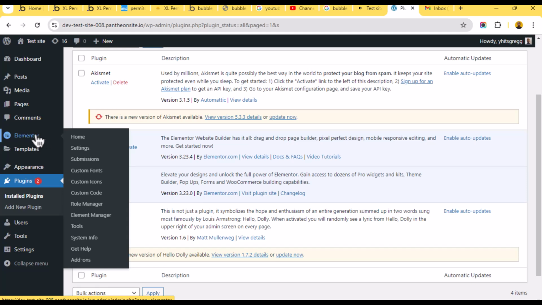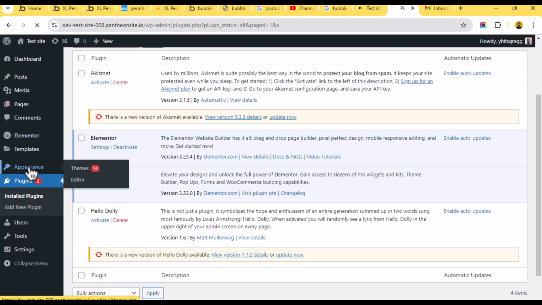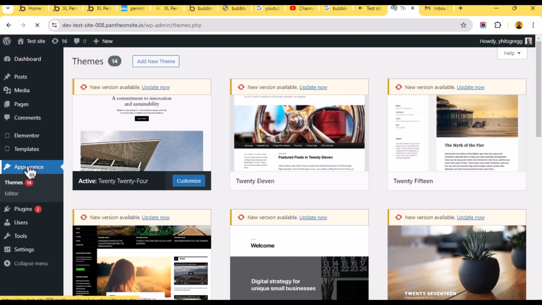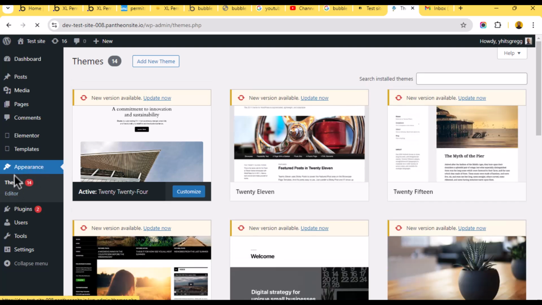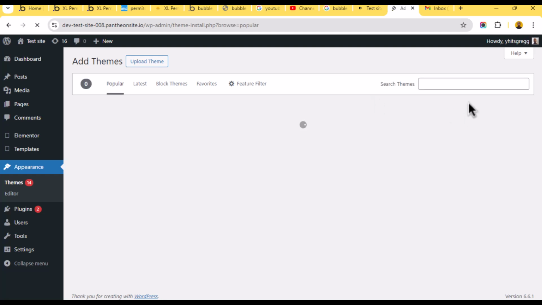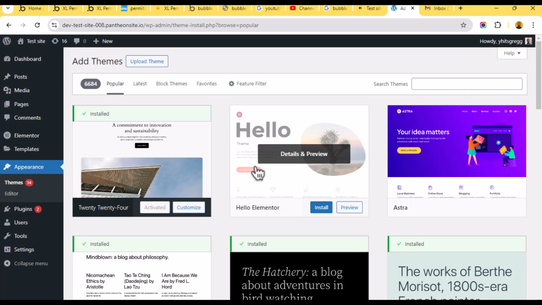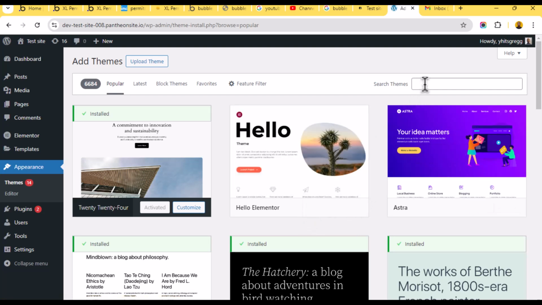So I always like to install the Elementor theme. The theme is under appearance. So just click on appearance, and you have the theme available to you. I'm going to add a new theme, and I'm going to look for, I always mix it up, Hello Elementor. It's actually Hello Elementor. Right now I'm seeing it straight up, so I can install it. If you're not seeing it, you can come here and search for it, and you find it.